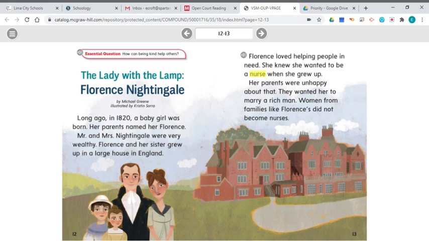Today for reading, we are going to stay with The Lady with the Lamp, Florence Nightingale, by Michael Green and illustrated by Kristen Sora. And we are going to be taking a look at how we can access the main idea and use key details in a text to help us understand what we read better. The main idea and the details are the big idea, or the reason that the author wrote the story, and the ideas, the events, the details that support that big idea.